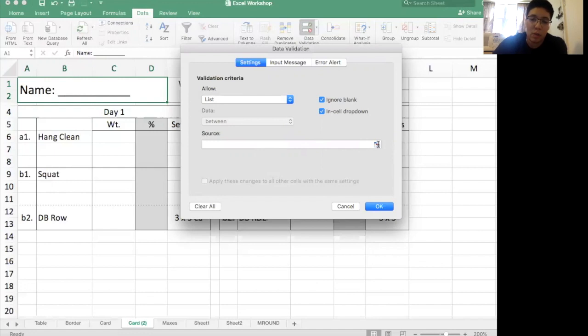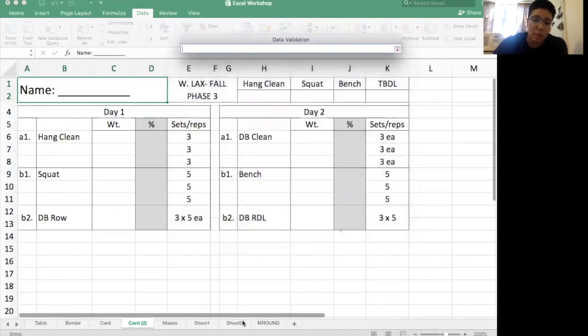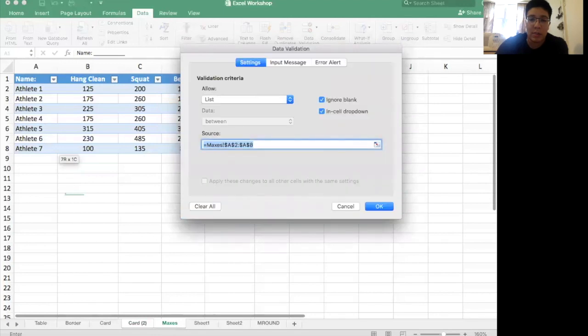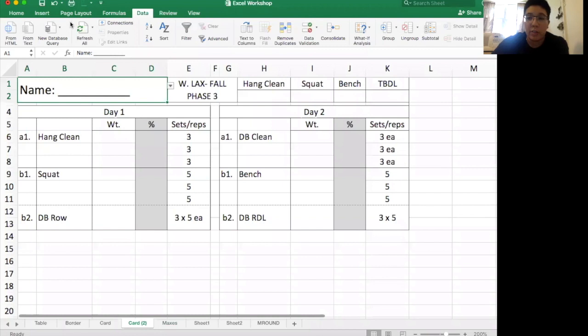Step number 1, click the grid. Step number 2, click your maxes tab. Step number 3, highlight all the athletes' names you want to include. So for me, that's athlete 1 through 7. Once they're highlighted, hit enter. Pulls you back to this page, hit enter, okay. And then you're good. So now my A1 cell has this little drop-down arrow.